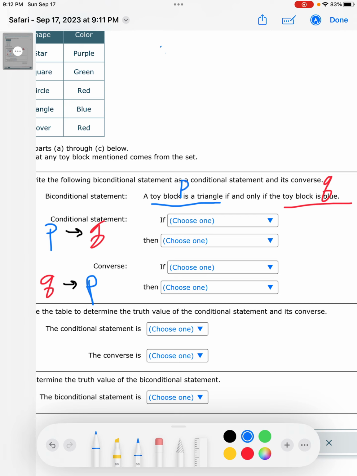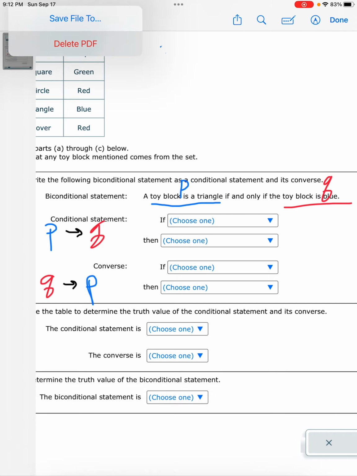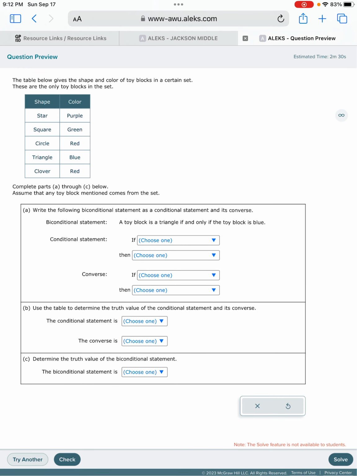Okay? Again, we should be kind of pros at this by now, so I'm just speeding through that part because it's not the part I'm concerned about right now. So let's see. Conditional statement. We said the if is the triangle, and the then is that it is blue. Converse, we're going to swap those. So converse is if it is blue, then it should be a triangle. All right, cool. We have that. Now part B is where we need to start to focus, right? Because we need to figure out, well, is the conditional statement true? And is the converse true? So let's go ahead and do that.